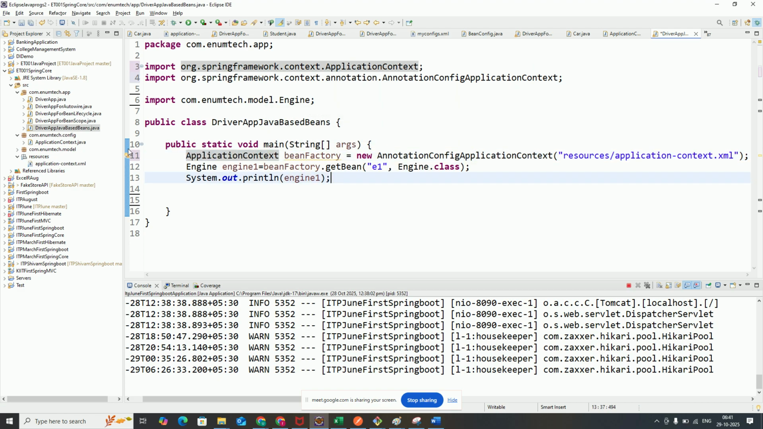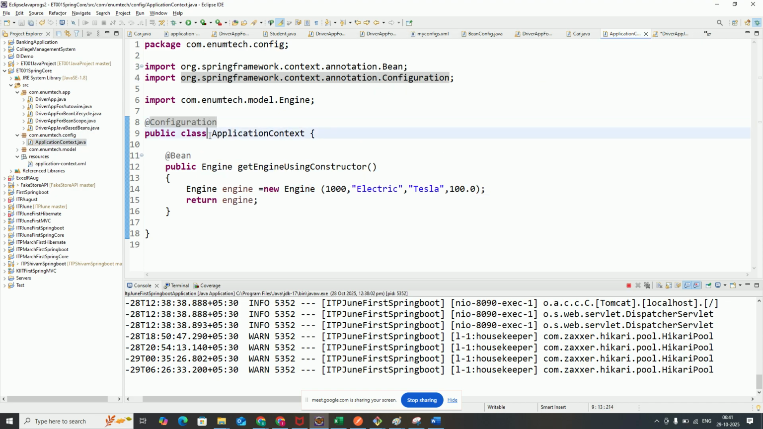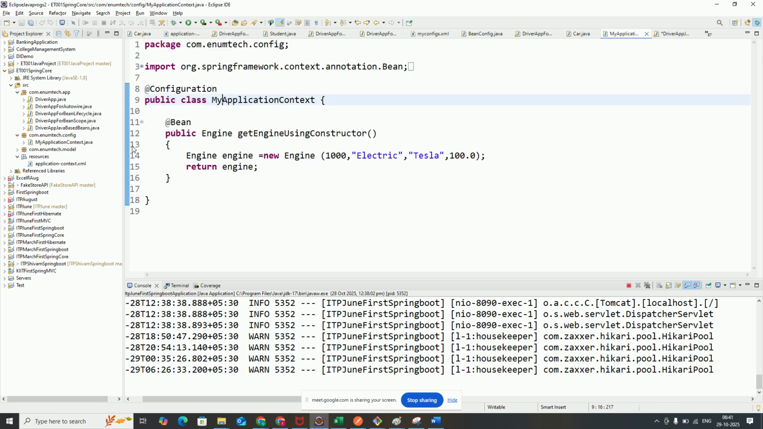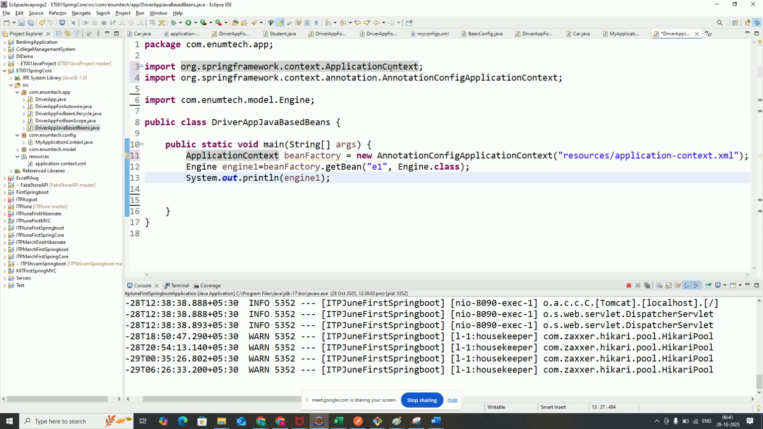There should not be any miscommunication with this application context and the one which we have imported. Here you could have given the name as my application context if you don't want to cause any confusion. So there is no confusion between this application context and the one we are using in the driver app. This is the application context coming from the Spring framework. Now this should work.